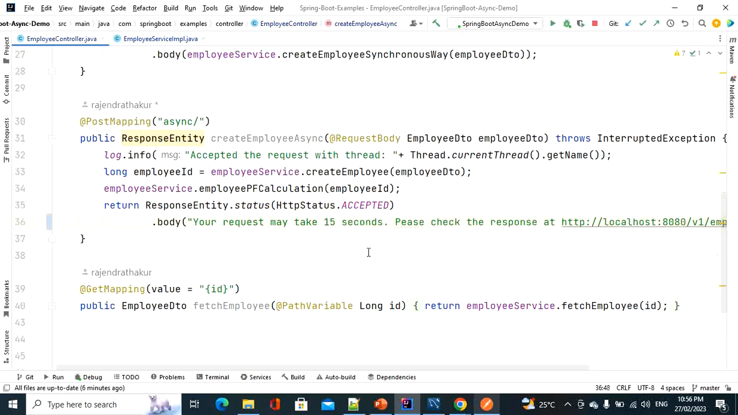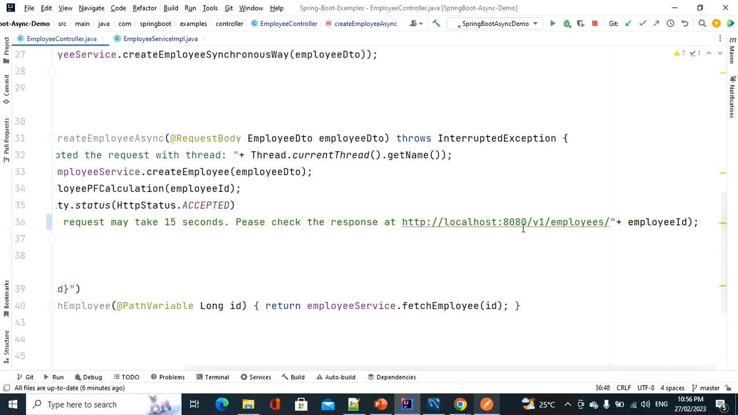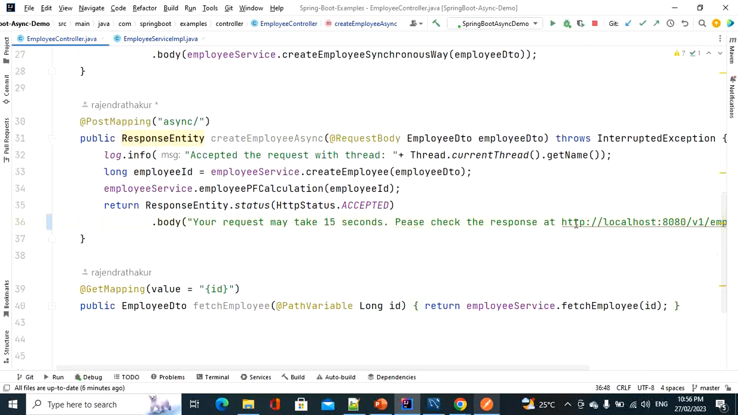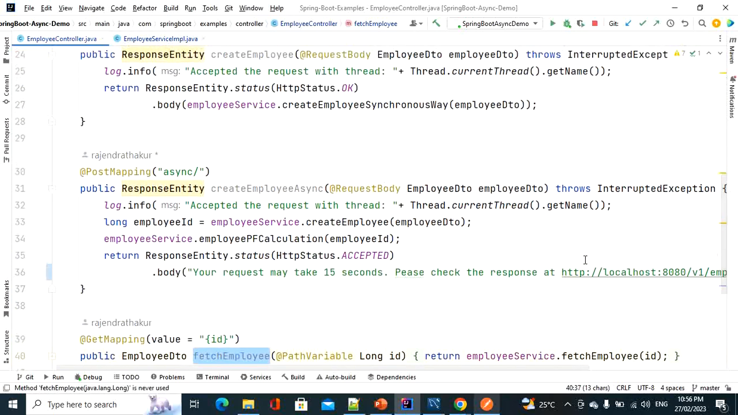Please check the response at so and so location. That location is v1 slash employees slash this employee ID. This is a get call, right? I have this get call, so the same endpoint I'm specifying here. After 15 seconds, you can happily click on this particular link and see the results, in the sense your PF amount or whatever, right?